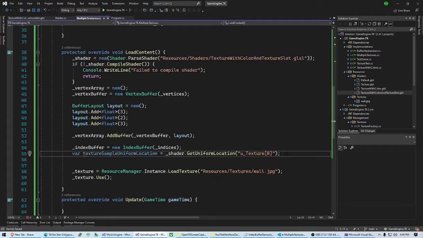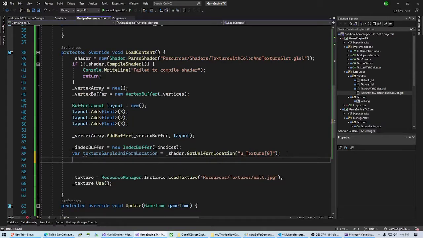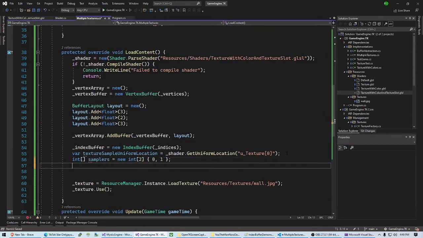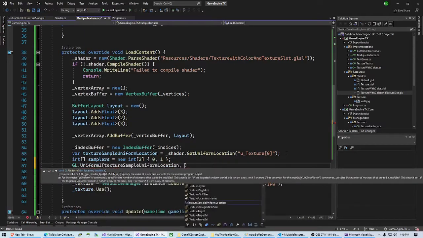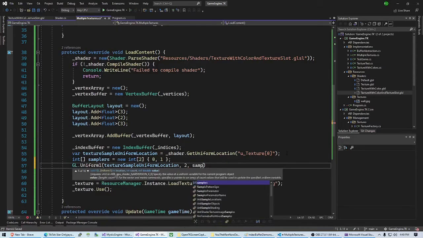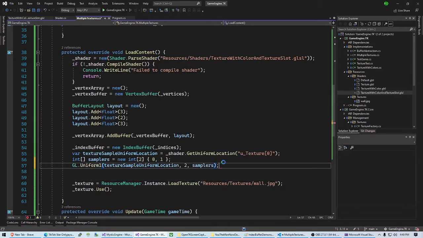So now we need to create these samplers, and those are just going to be the values of 0 and 1. So we'll just create an int array, and we'll call it samplers equals new int, and we'll make it size 2, and we'll simply give it the values of 0 and 1. And then what we can do is just call gl.uniform1 texture sampler uniform location. There is 2 of them, and the samplers. Alright, and then that should be enough to be able to set these values.